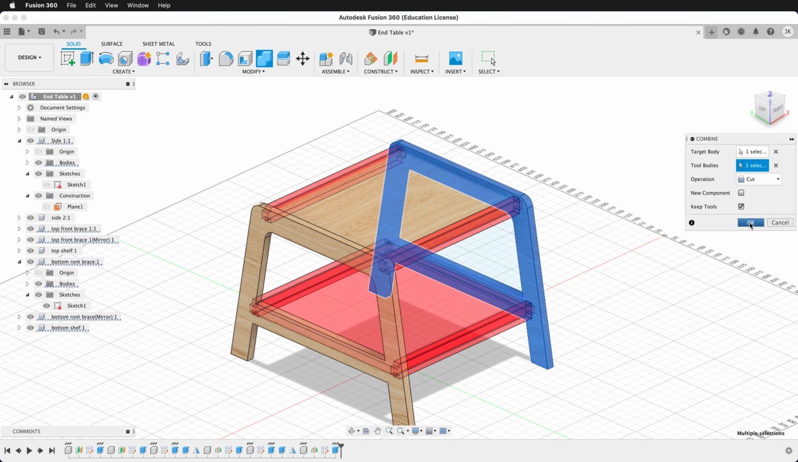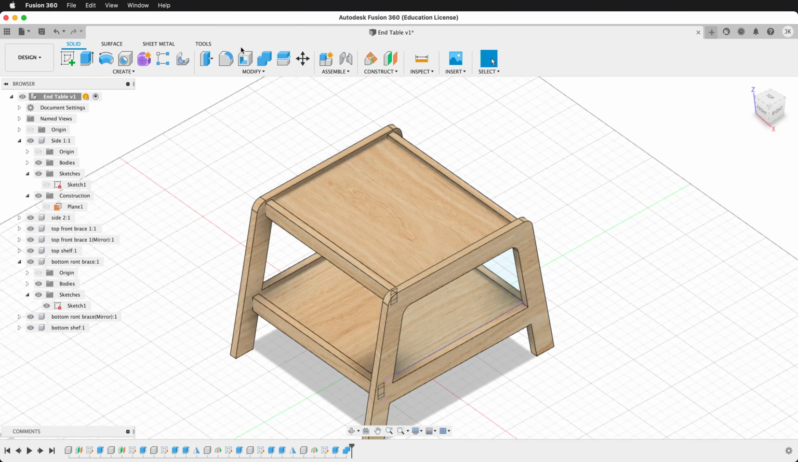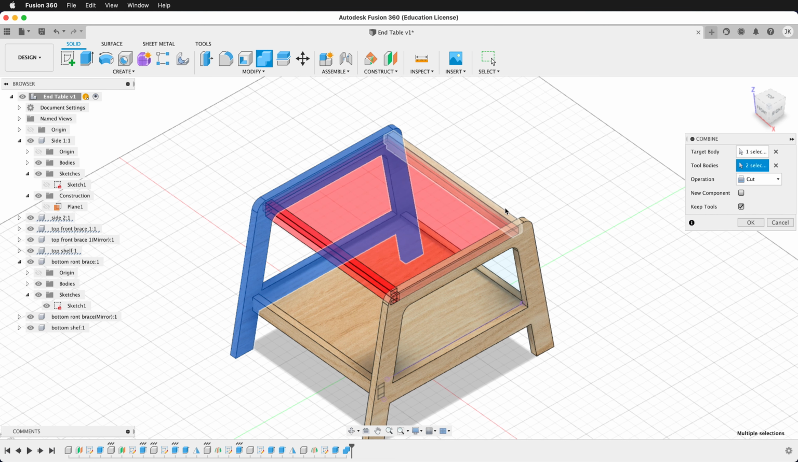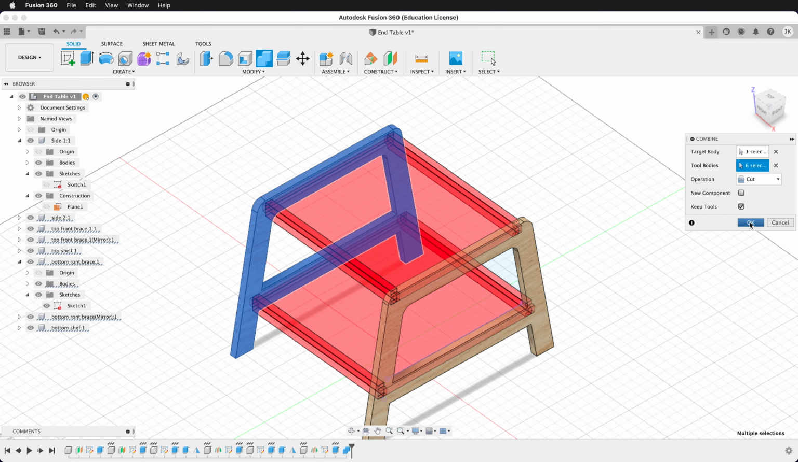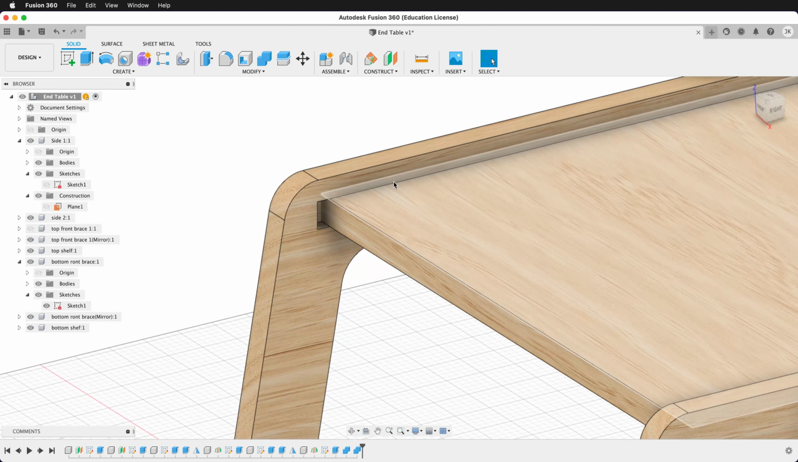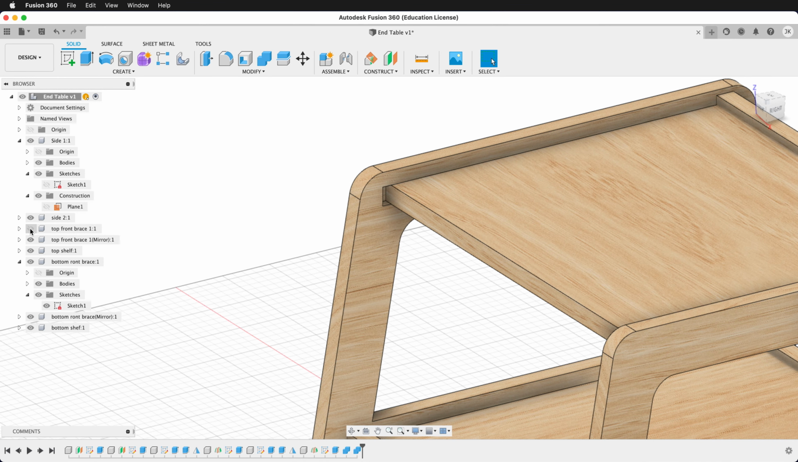We want to keep the tools and press cut. We're going to do one more operation. This will be the target body, and then we'll pick all the pieces. And then we'll say OK. And then if we hide, for example, our top brace, we can see that everything has been cut out. Now we just need to add our dog bone fillets.